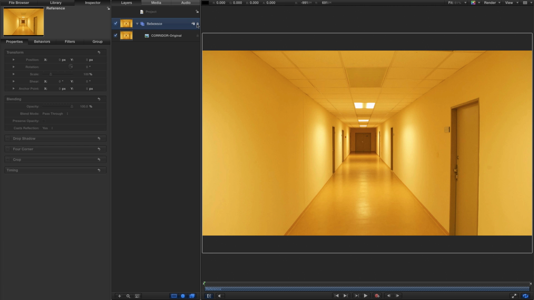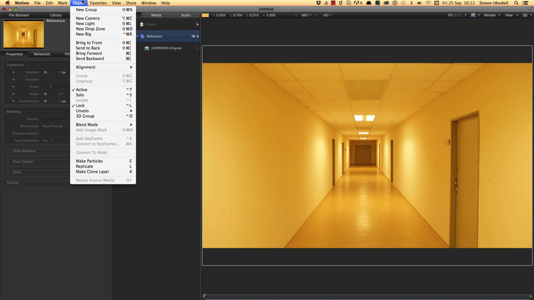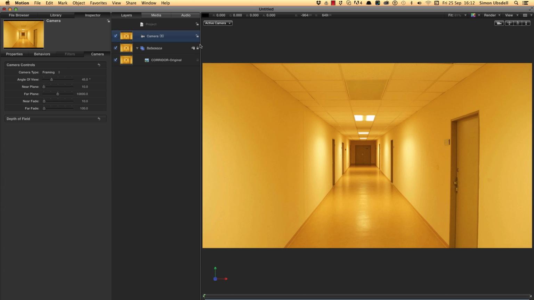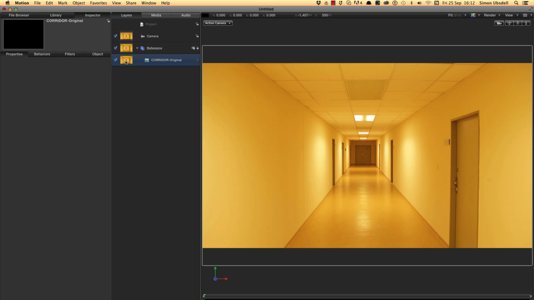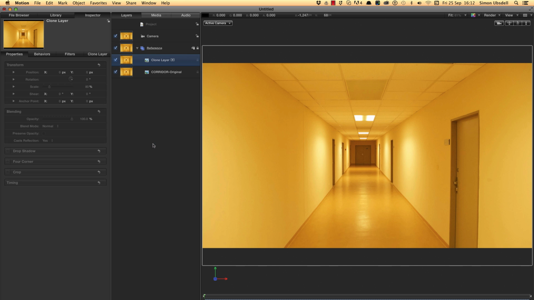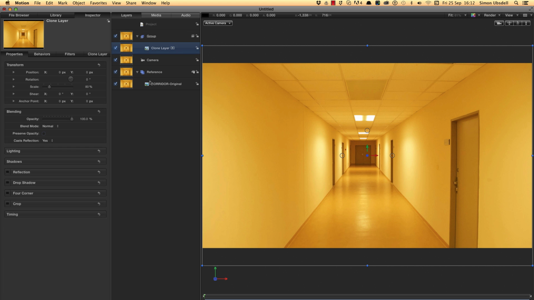The first thing I'm going to do is call this group Reference and lock it. Then I'm going to come to Object, New Camera, and I'll switch to 3D, but because that group is locked, it's going to say 2D. So I want to take this original image, right click and make a clone layer. Just momentarily unlock that and drag that out into a new group. And let's lock the reference again.